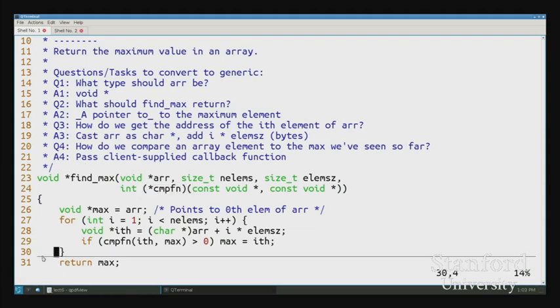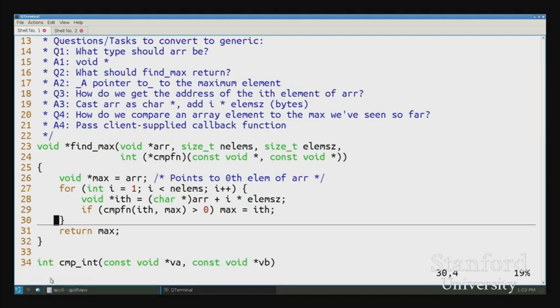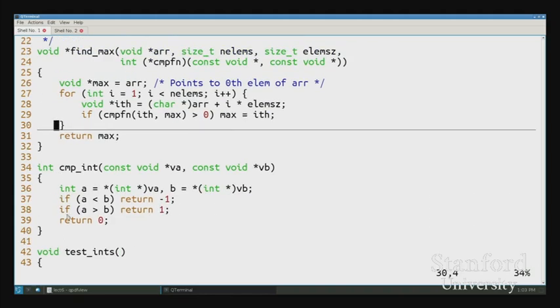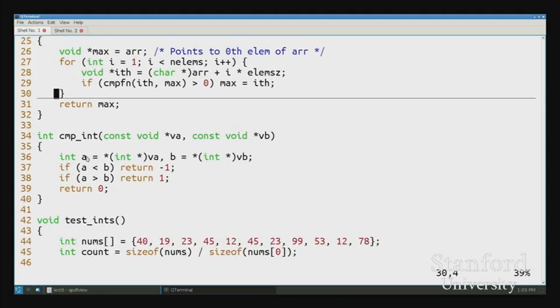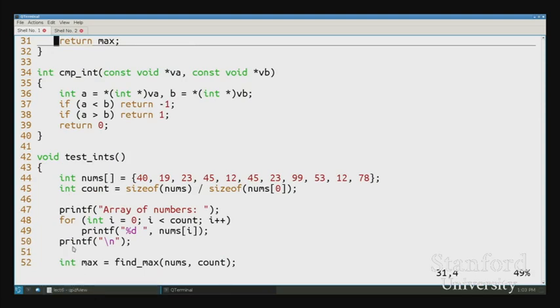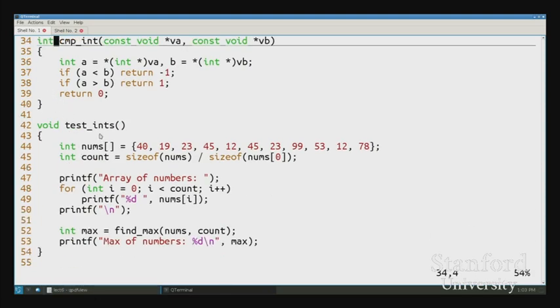Great, so we have implemented findMax. And now we can look at calling findMax. I will need to update the call before I can test it, because I changed the prototype a lot. So let me move down to our first test case, where I've got an array of integers. You saw this array being printed out before. I print out the array of numbers, and I would like to find the max of those numbers.